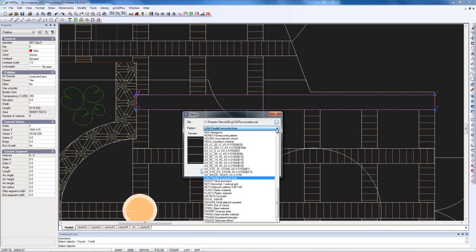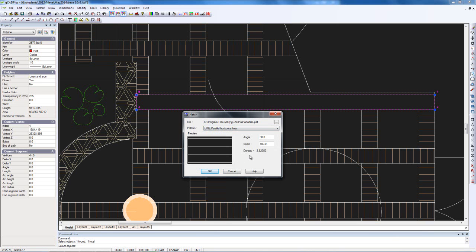In the drop-down arrow here, you've got rather a large selection, and the next thing to be concerned with is the angle of hatching. Well, I'm going to hatch this 90 degrees and my scale. Keep your eye on the density here. You might keep the density relatively low. Some people will always aim for a density of less than 2. Let's try 200.